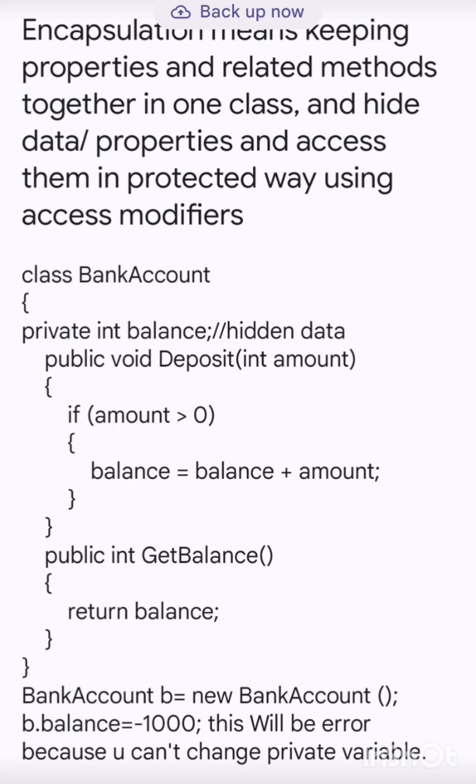Here you can see there is a class called BankAccount, and I kept balance as private. So what is private? Private is an access modifier, and we can achieve encapsulation by using access modifiers. There are three access modifiers: private, public, and protected. Here I used a private one, private int balance. What it means is that I kept it hidden.